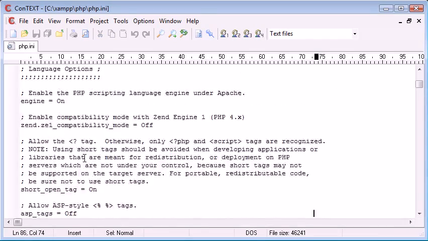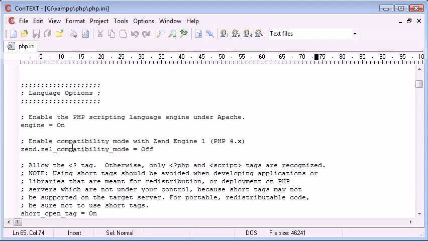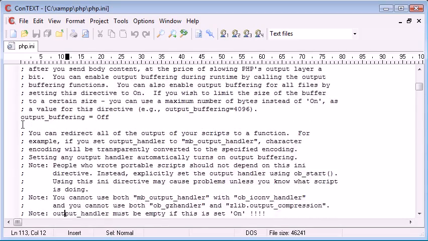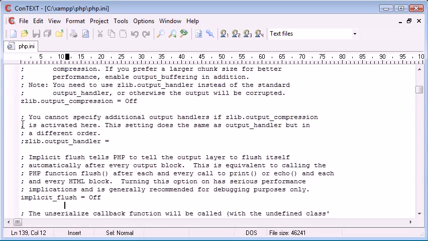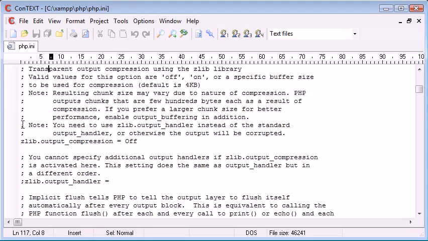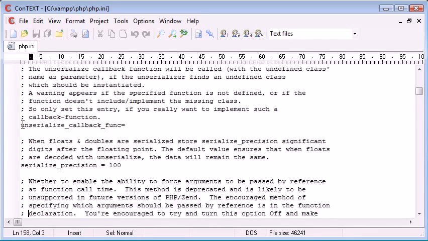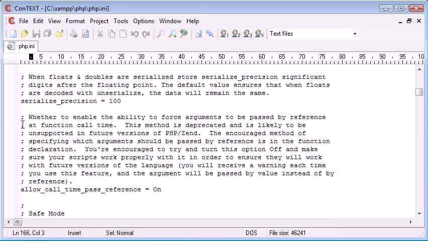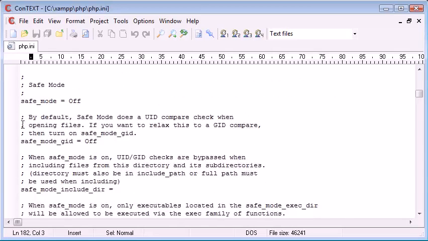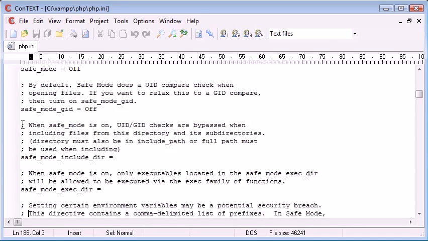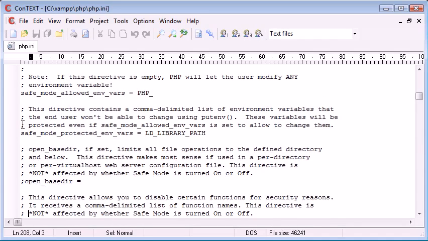So let's go down and find a setting. Okay, so you can see that things like engine on is not commented out. So these are settings that are currently in use and that you can modify. So let's go down and find something that we might change. Okay, so you've got things like zlib.output_compression off. You've got quite an extensive description up here of what it does, as you do with most settings. So you'll find that a lot of this file is actually description. So we're not going to change any settings now, we'll leave that till later when we need to.